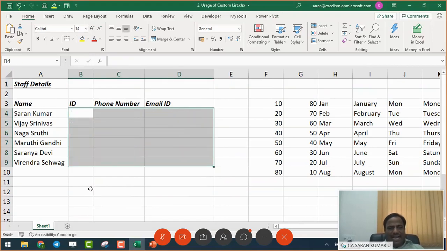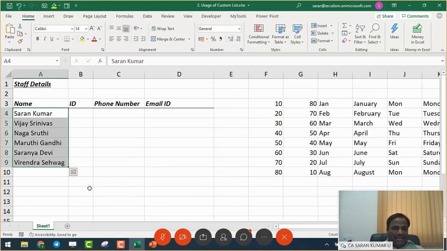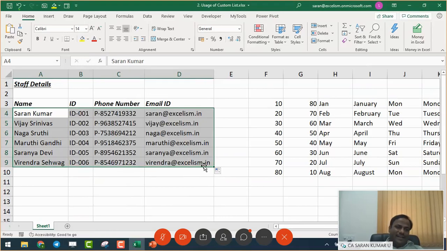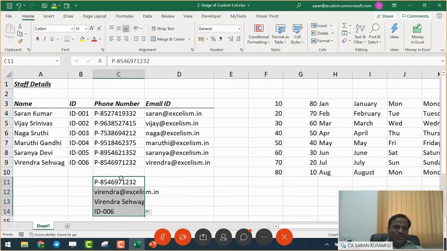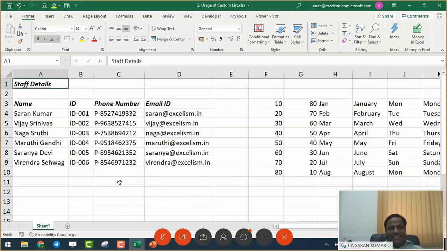Simple. Now let's say I have got all the names of my staff. Now let me drag towards the right side. Wow. Because Excel stored this entirely as a list. Even if you take Virendra Sehwag's phone number and drag this down, his other details will come. Please don't note down this number. This is a fake number. Okay. So this is the way the custom list works. I can store any of the information which I feel I can get by using one item.